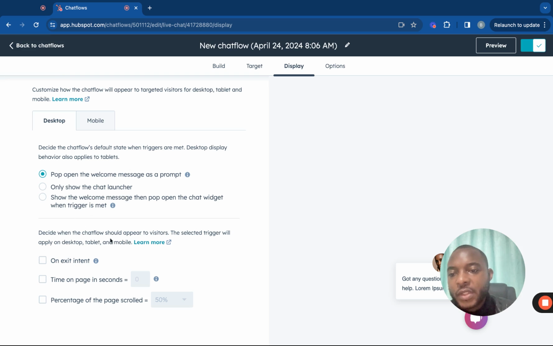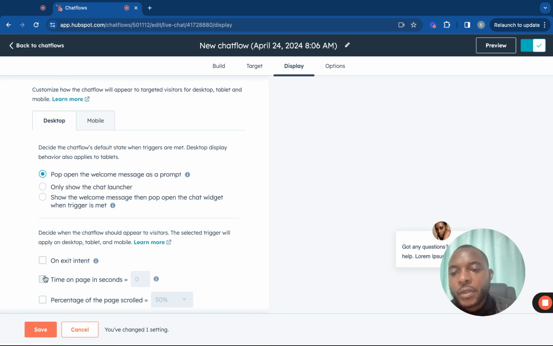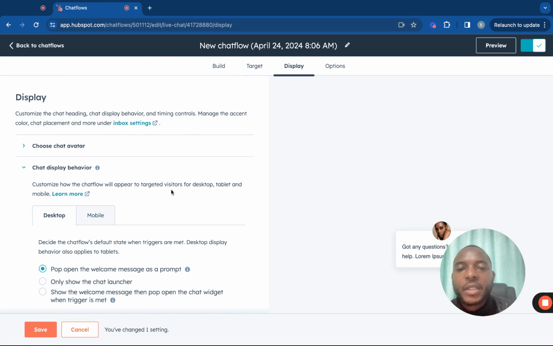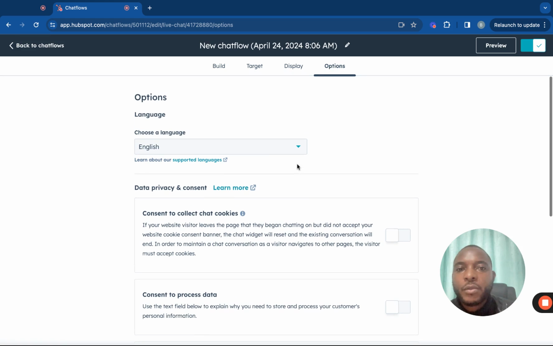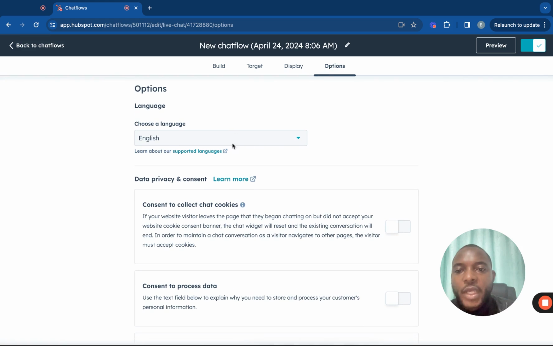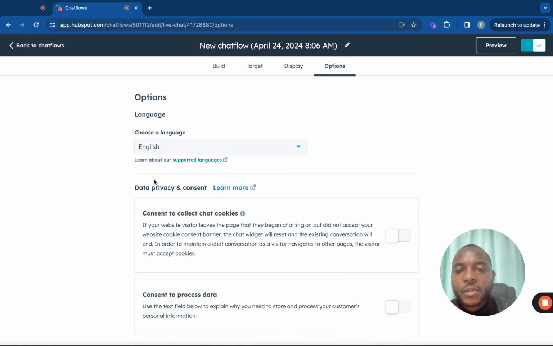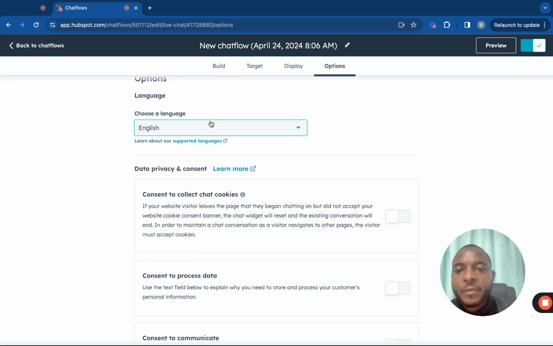Another thing you can see here: decide when the chat flow should appear to visitors. The selected trigger will apply on desktop, tablet, and mobile. So on exit intent, time on page in seconds, and percentage of page scrolled. All those things you can try to use. And then we also have mobile settings and desktop settings. We go to options. Here we have the option if you have a multi-language site, so you can choose some language options here.